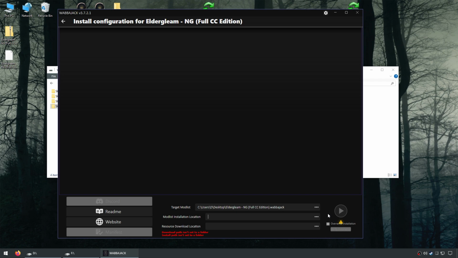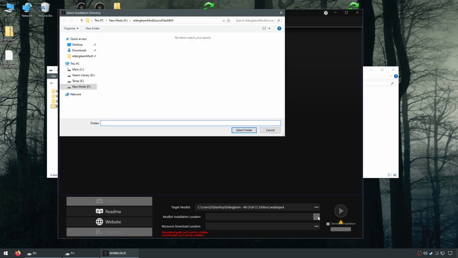I'll click the ellipsis to the right of the mod list installation location text field, click the D drive in the quick access pane, double-click into the Skyrim Eldergleam New folder, and click the Select Folder button. Now I'll click the ellipsis to the right of the resource download location text field, navigate to the F drive, double-click into the Eldergleam Mod Source Files New folder, and then click the Select Folder button.